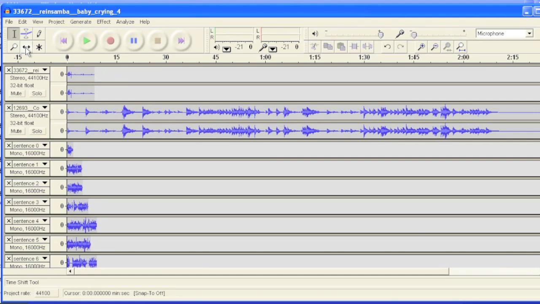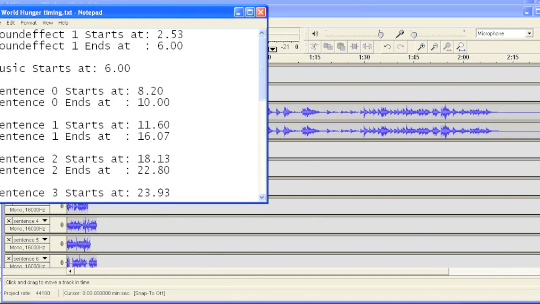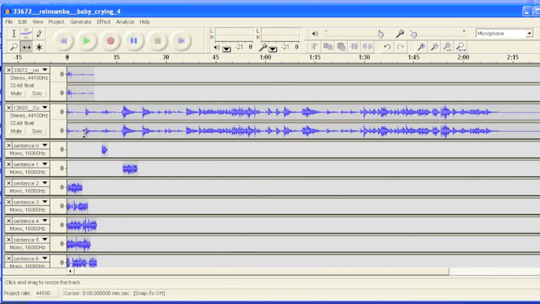If I go here to the Move tool, I can actually drag the sounds around. And this is going to be important when we get back to our timing, because we're going to move each sentence to where it should be on the timeline. But for right now, I'm just going to show you what it'll sound like if I hit play.